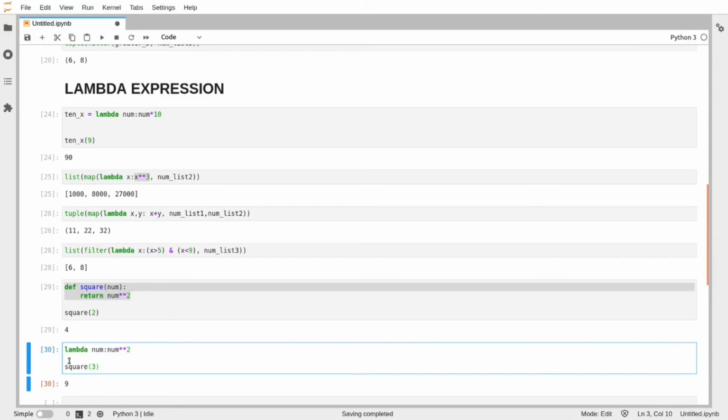Now this wouldn't run because we haven't assigned it to anything. So let's write this as square is equal to lambda. And let's just give 4. It still works. And let's just test this out.